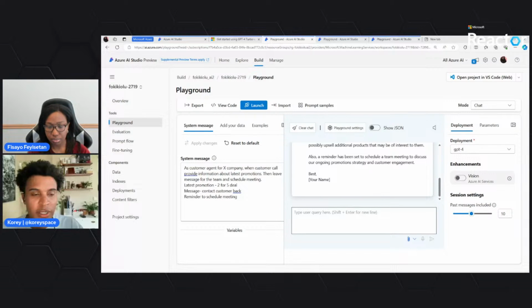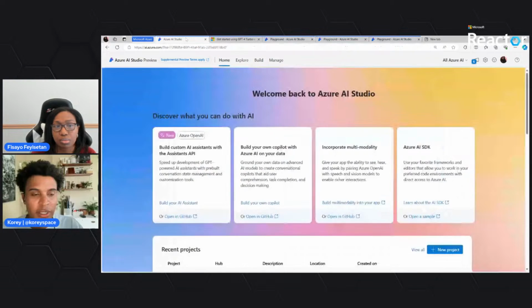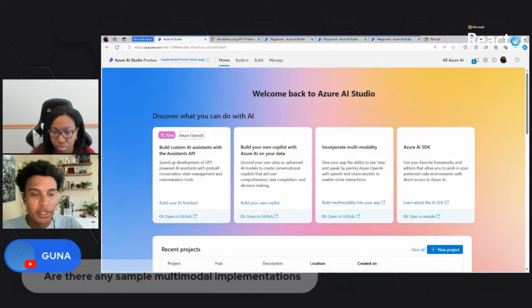Oh yeah, there were some questions around samples. Actually, thank you, Guna, for reminding me. I know you showed the docs page on the motor accident demo, but are there any other samples of multimodal implementations that people can see?